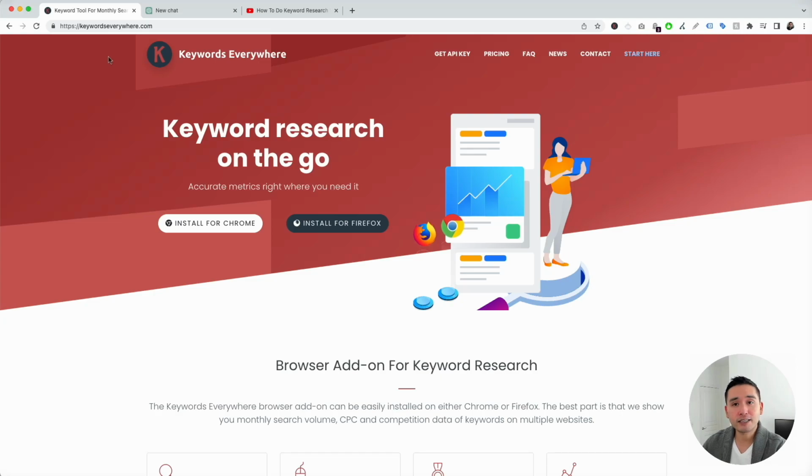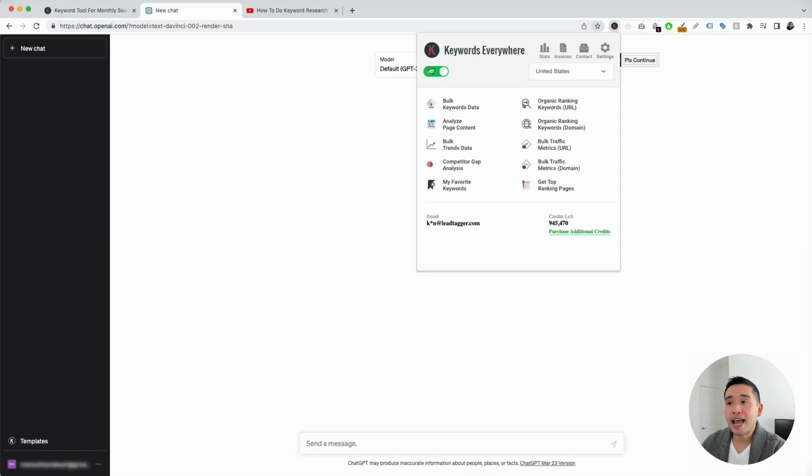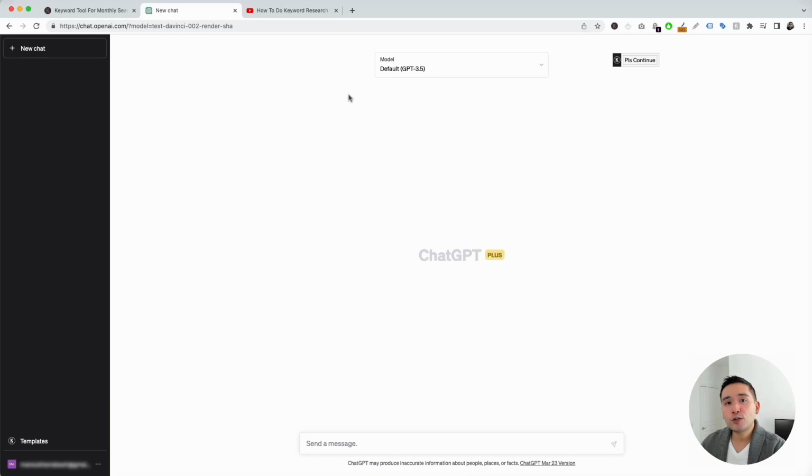Okay, so to get access, you need to go to keywordseverywhere.com, and this is a browser add-on that you can install for Chrome and for Firefox. So the first step is for you to install Keywords Everywhere, and the next step is for you to log into your OpenAI account.